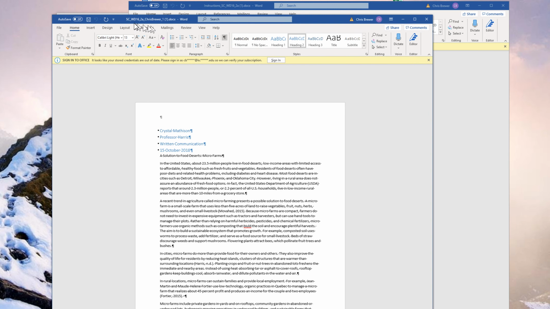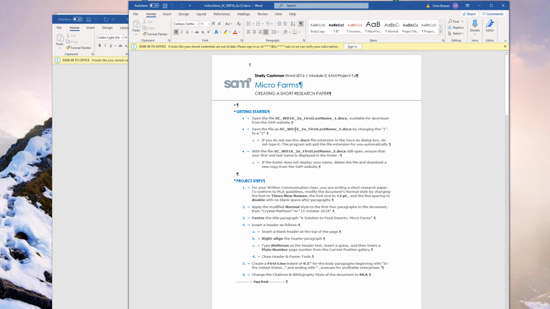You'll see up here at the top, SCWD16 underscore 2A Chris Brewer underscore one doc. The first thing it tells me to do is save the file as SC and so on. I just need to change that 1 here to a 2. That's what it says, change a 1 to a 2.